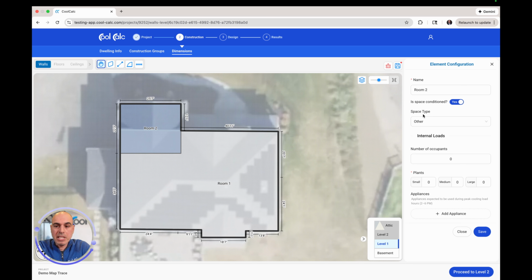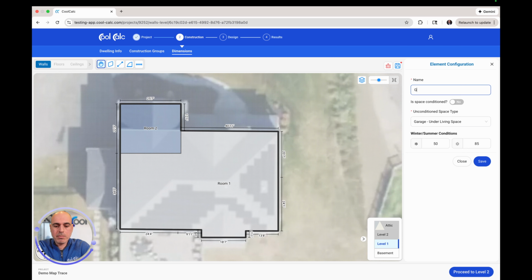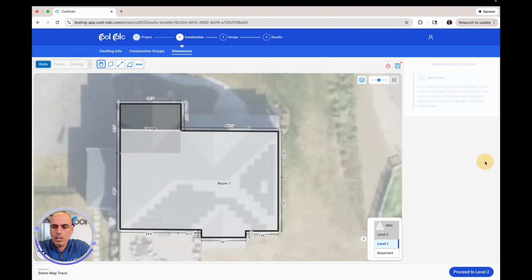You can click on spaces and make them unconditioned. If I wanted to make that an unconditioned garage, I can name it garage. When it does that, it automatically sets the temperature. It automatically creates partition walls. So you don't have to do that.